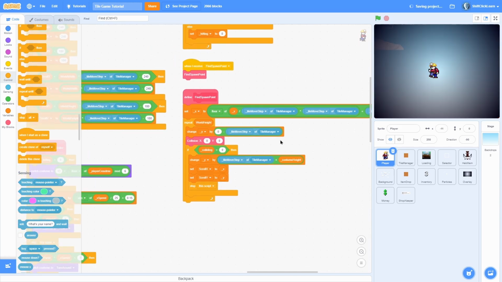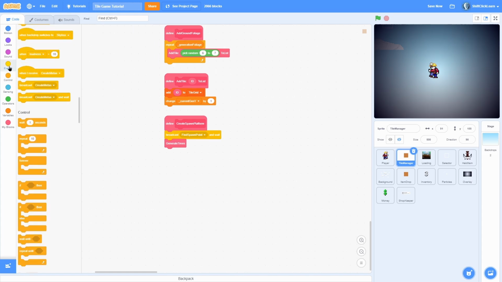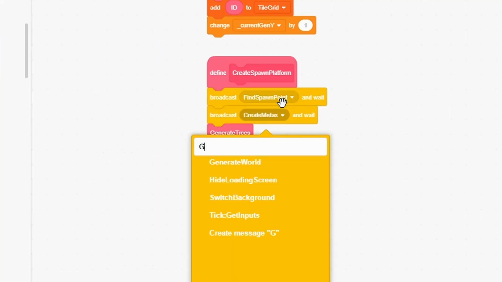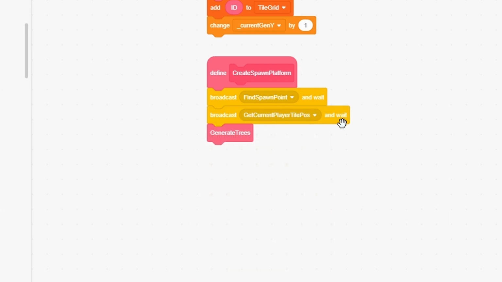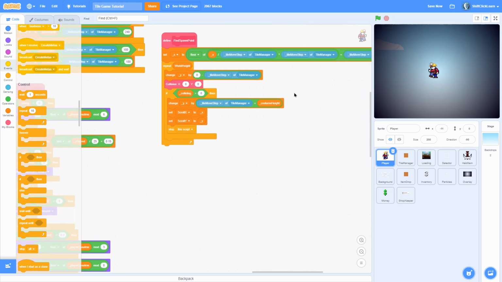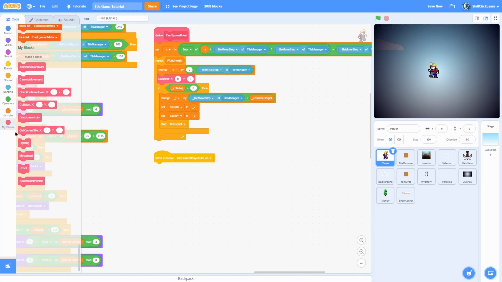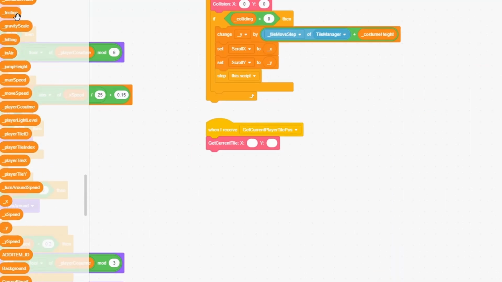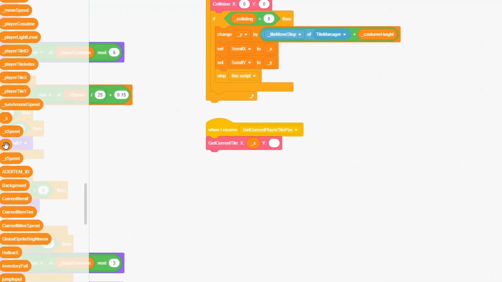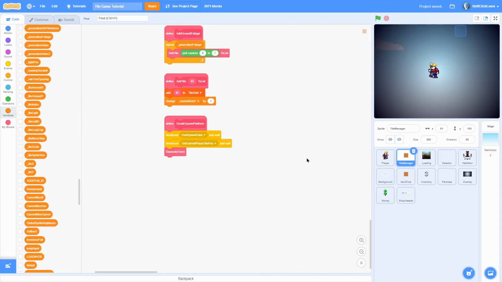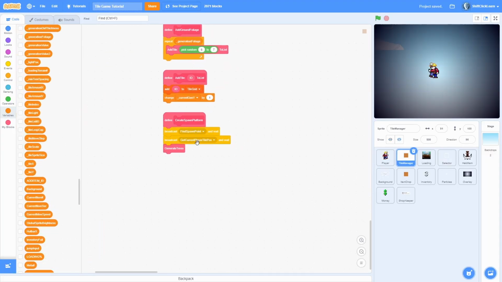Okay, so now that we have this, we can actually create a spawn platform. Let's go ahead and go into the tile manager and add a new broadcast called get current player tile pause, like this. So this will just get the current position of the player. So in the player, we can just do when I receive get current tile pause, and we run the get current tile X and Y, so that way we set all the data. Now in the tile manager, we've positioned the player and then figured out that position.